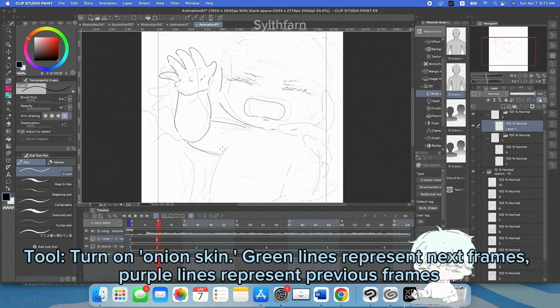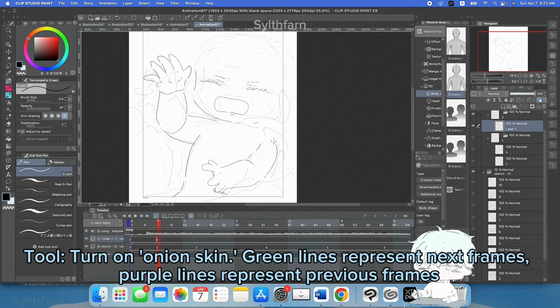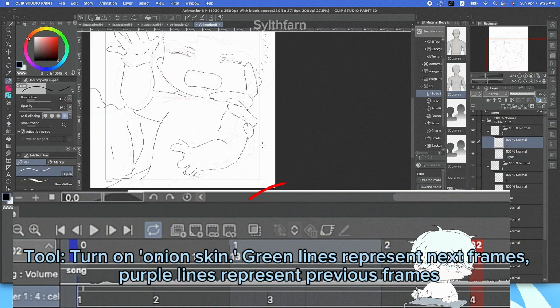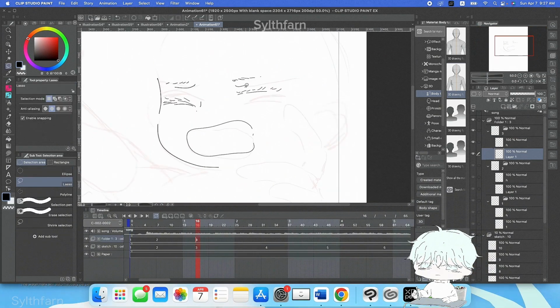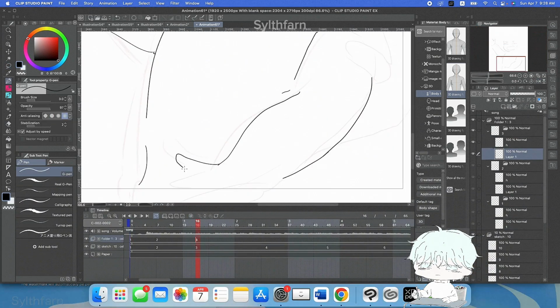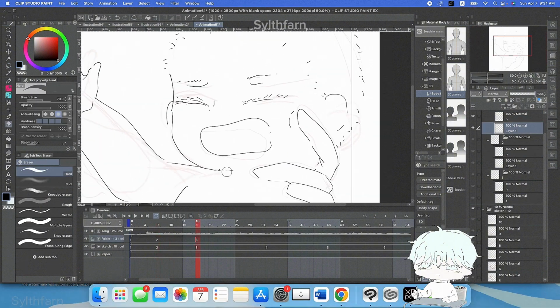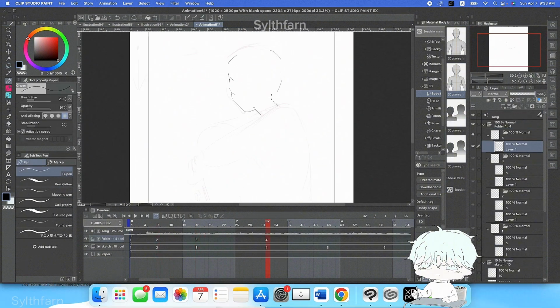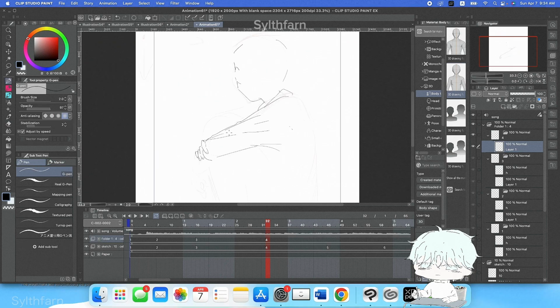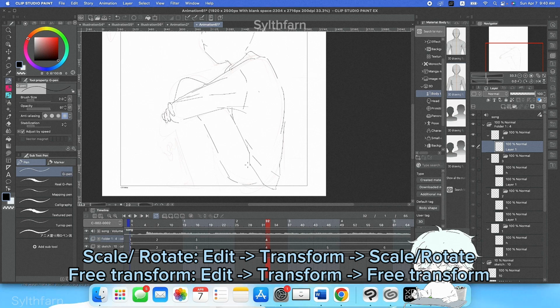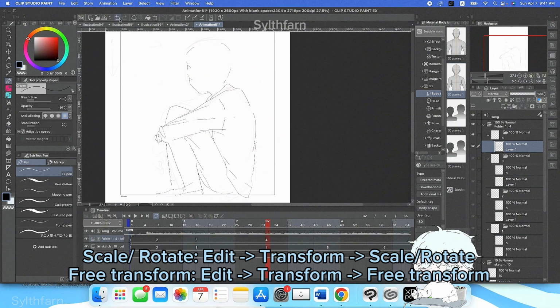Turn on onion skin. The green light represents the next frame while the purple light represents the previous frames. Also, there are some of the features I usually use.